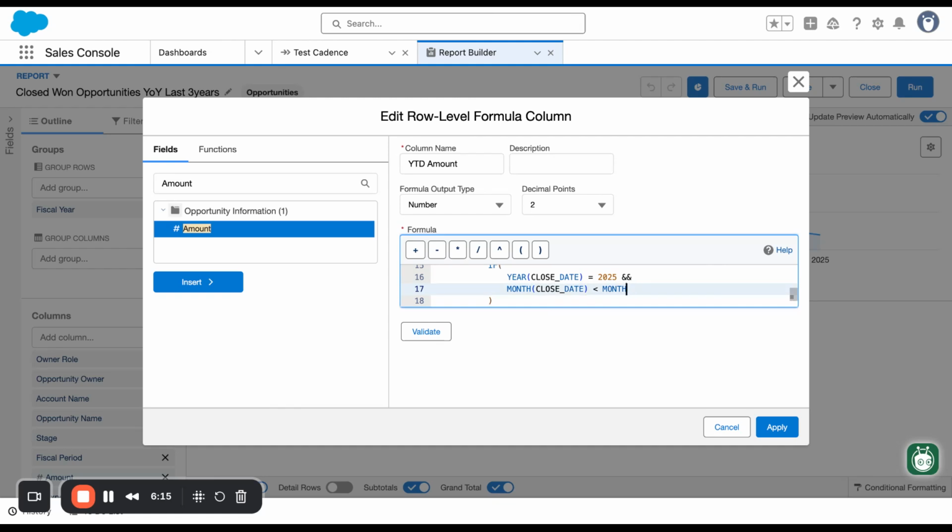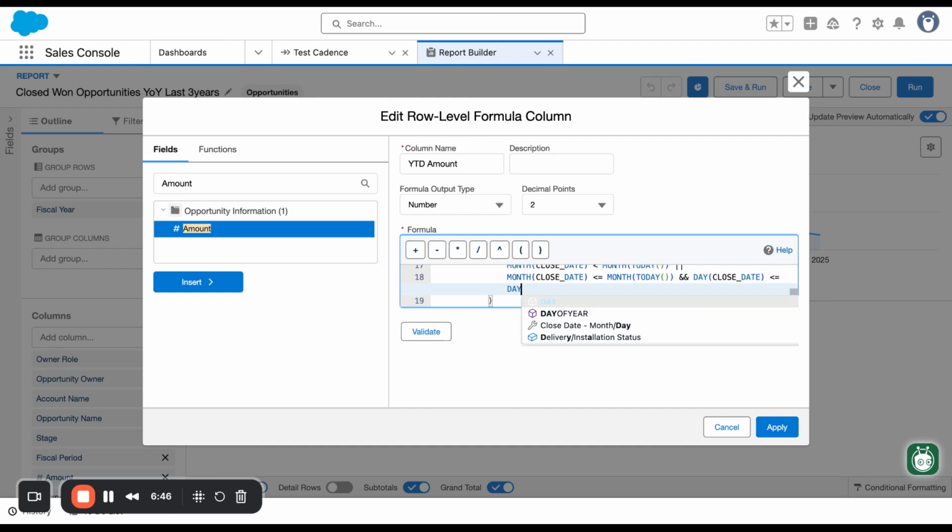month of today, or the month of the close date. Why didn't that go? Close date less than or equal to the month of today, and the day of the close date is less than or equal to the day of today.